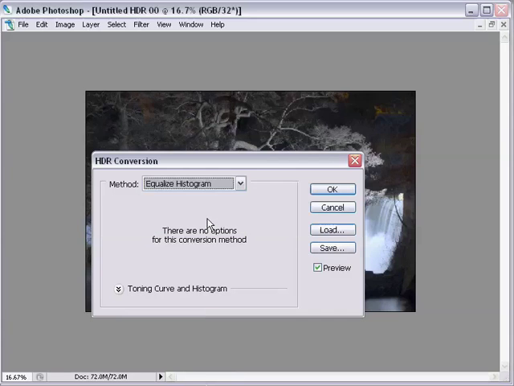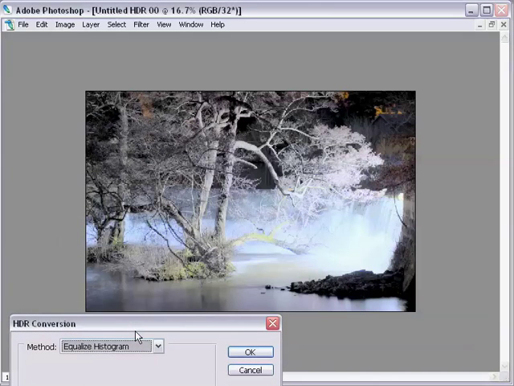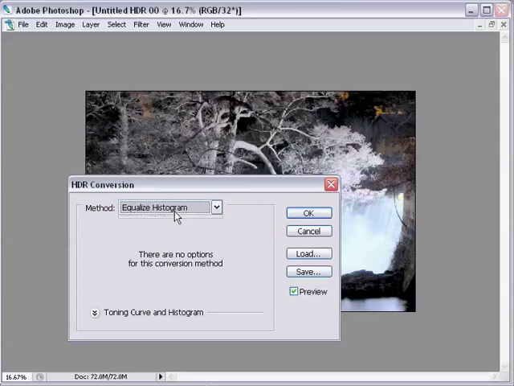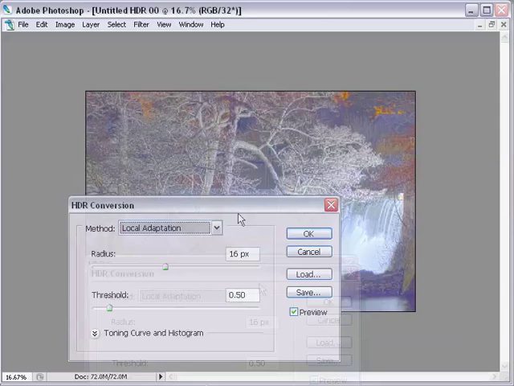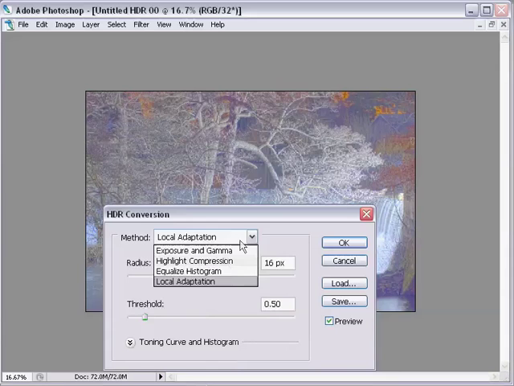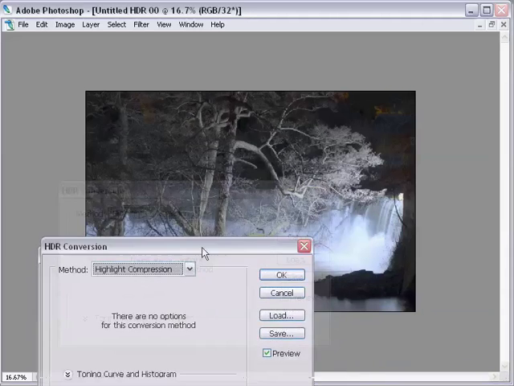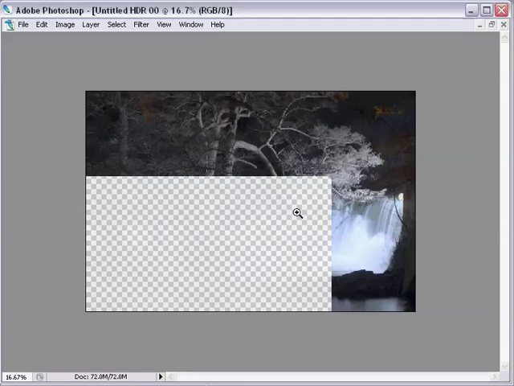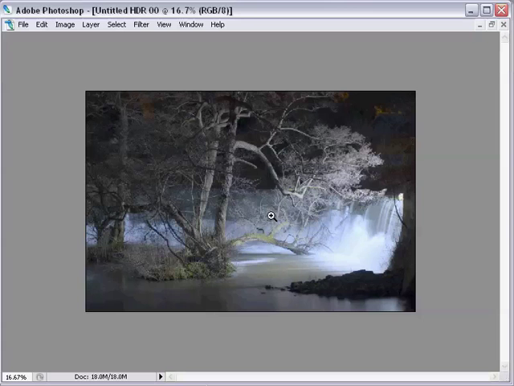There are a couple of other methods in here. Equalize histogram almost never produces a good version. Local adaptation, no idea what that's trying to do, but it never looks good to me, so I go with highlight compression, and I'm just going to press OK on that. And that will be our final image for this week.